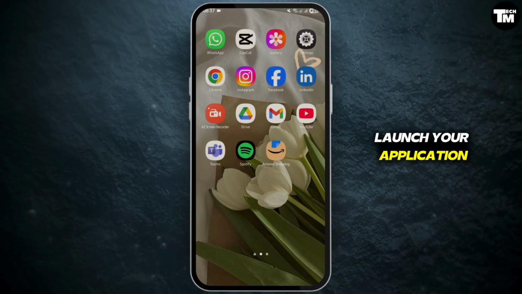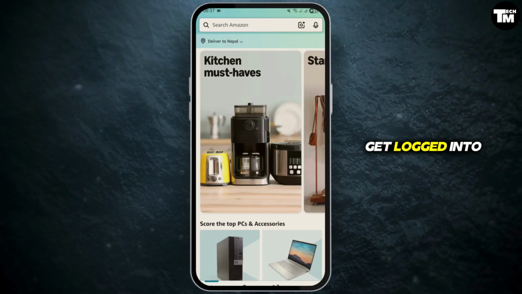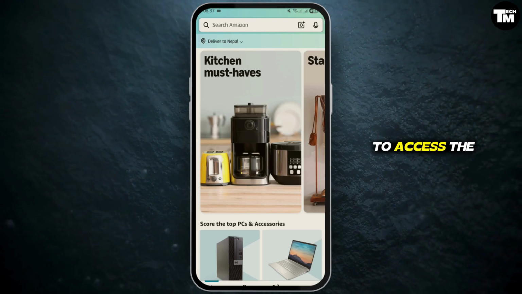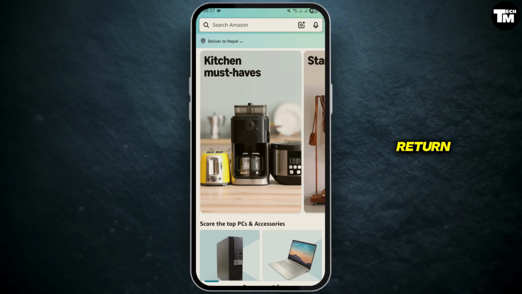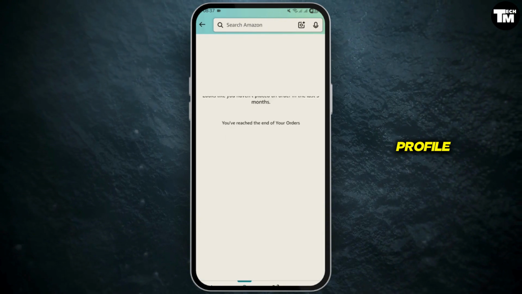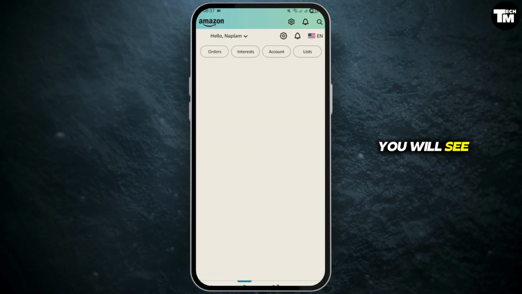First things first, launch your Amazon application and get logged into your account. Now, in order to access the orders which you would like to return, you'll have to select your profile. And once done, you will see orders.